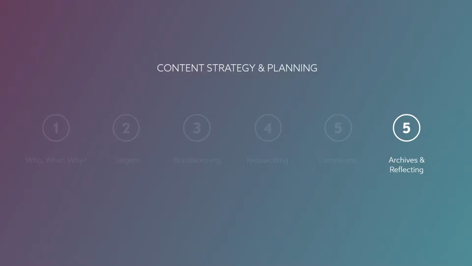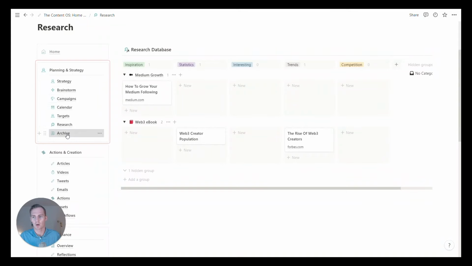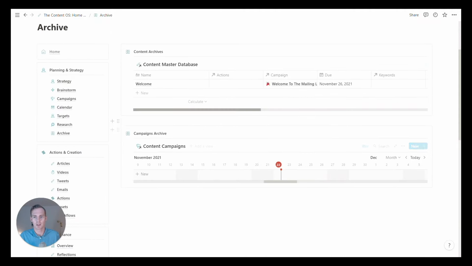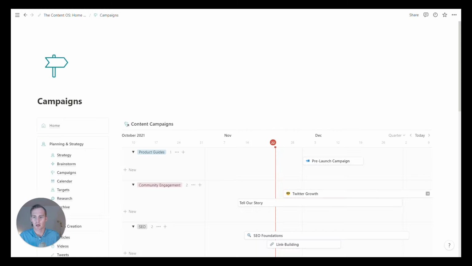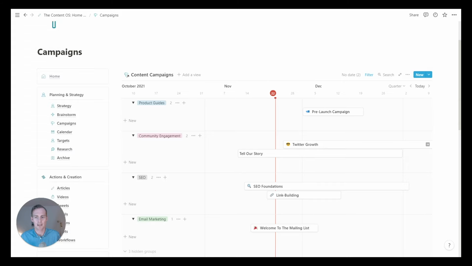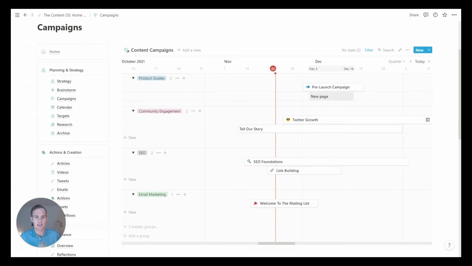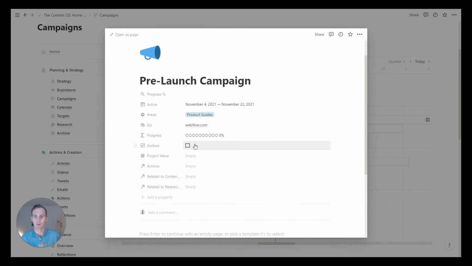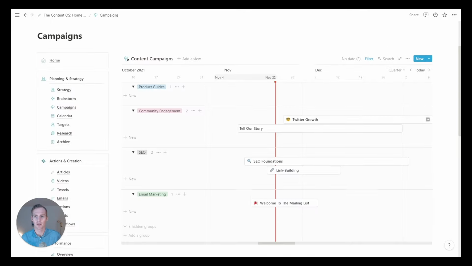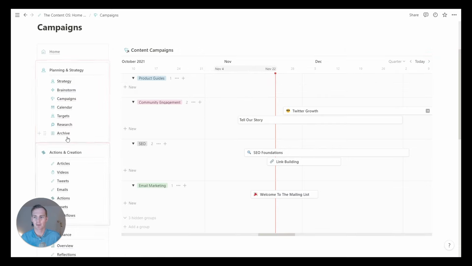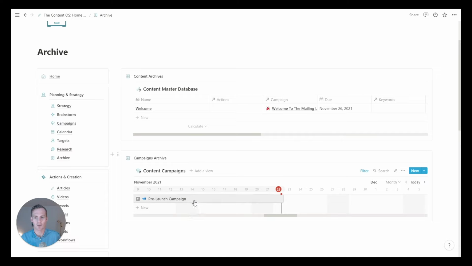And finally, to wrap up our planning and strategy stage, we're going to review our archive section, which is simply a filtered view of our various content pieces and campaigns that we have set to archive, either because we've completed them or we're putting them on hold for some reason. So let's say that from this content campaign, I had already successfully completed this pre-launch campaign and I wanted to set it to archive. It's going to disappear from this view because this is set to only show our active campaigns. When I hit archive, it's going to show in this view.